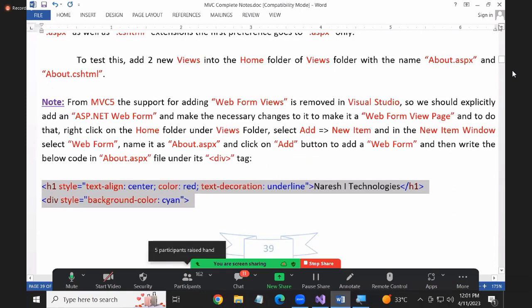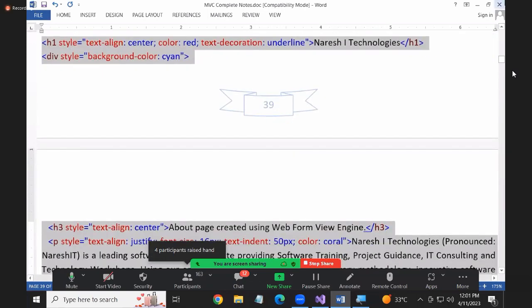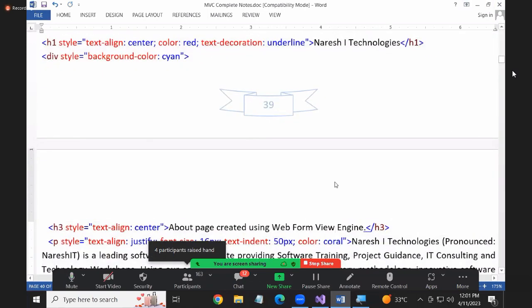To do that, right click on the Home folder under the Views folder, select Add New Item, and in the New Item window, select Web Form. Name it about.aspx and click on the Add button to add a web form, and then write the below code in the about.aspx file. This code is copy pasted there now. This is the first thing. Second thing, what I said.